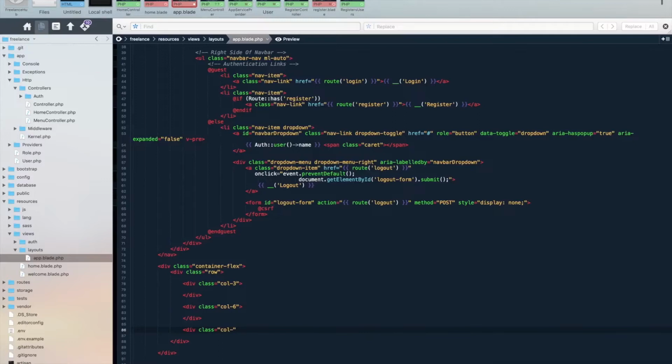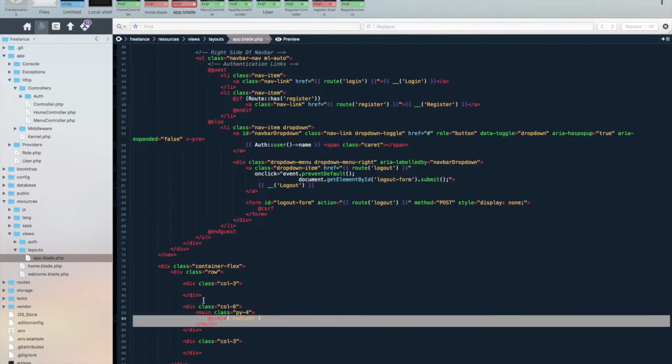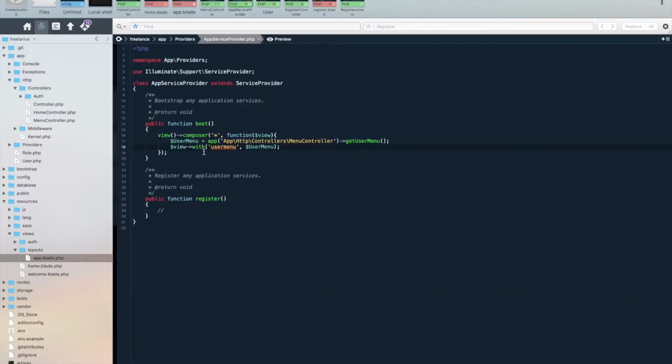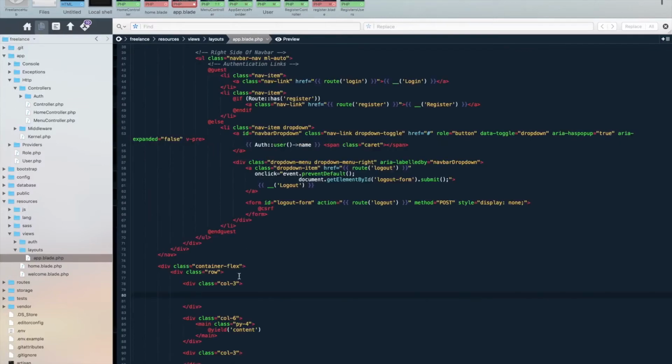Remembering the Bootstrap template is based on 12 columns, so we've split that up fairly evenly, and then we can include our content within that center div. And here is where we want to work our magic and actually build our menu. So in our app service provider, we passed the variable user menu, which is going to be an array of everything that we've got. So the first thing we want to do is make sure we've got something in there.